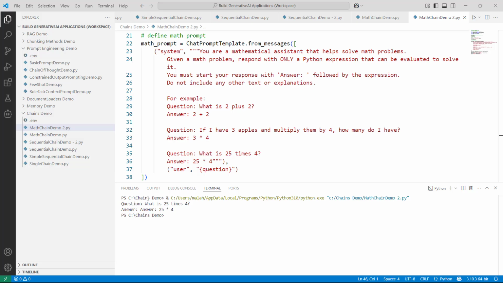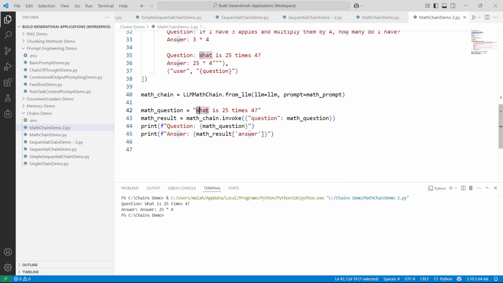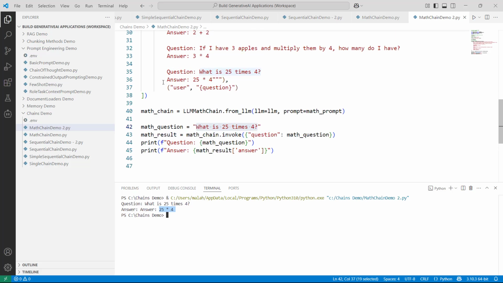So you can see what we asked, what is 25 times 4? And the answer is 25 times 4. So you want the LLM to respond this way, right? Now let's change this to 100 and see if the LLM is responding correctly. So now you can see the answer is, you want the LLM to respond in this way. Answer colon 100 times 4, right?